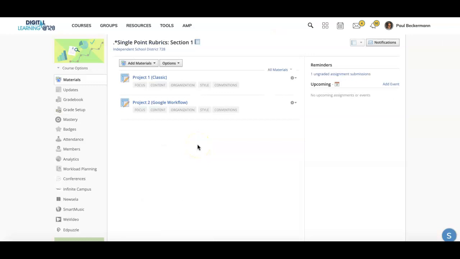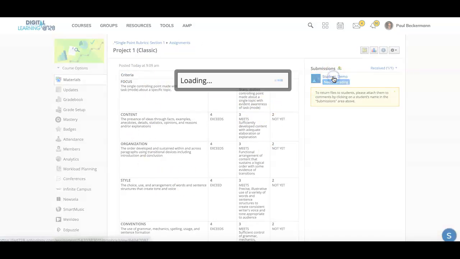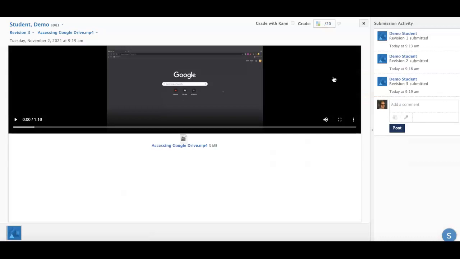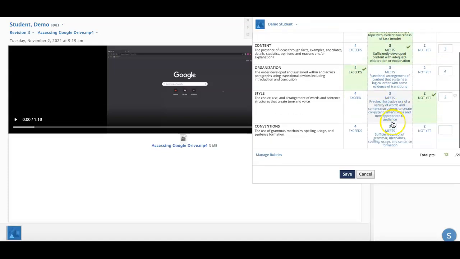Let's take a look at how this would look for the teacher. First, we'll go into a classic assignment. Here we can see the rubric we've created. When I go to grade a student, I would click on the student's name. I can see their submission. I would click on the rubric at the top, and now I can simply click on each of the criteria where the student has achieved.